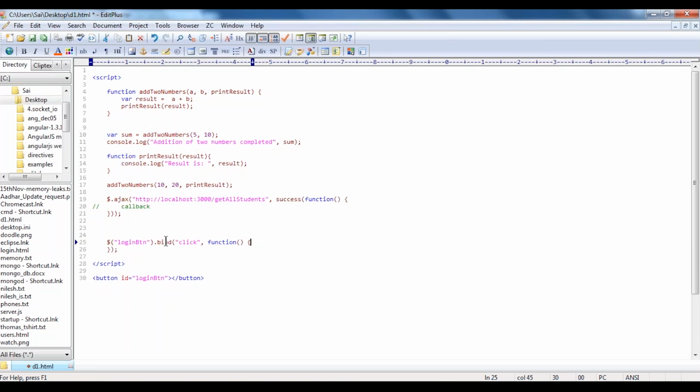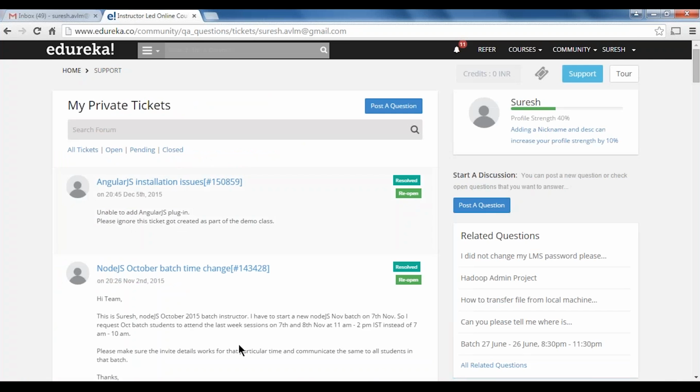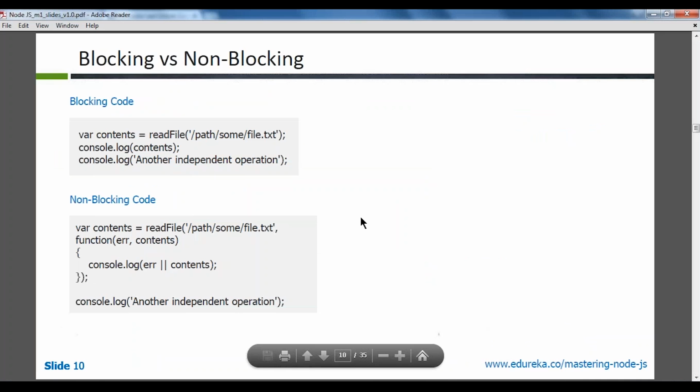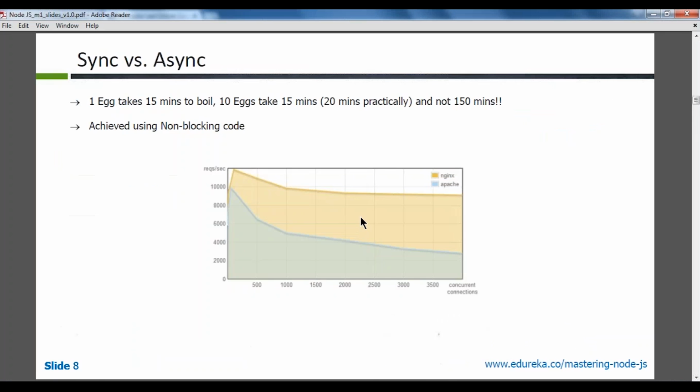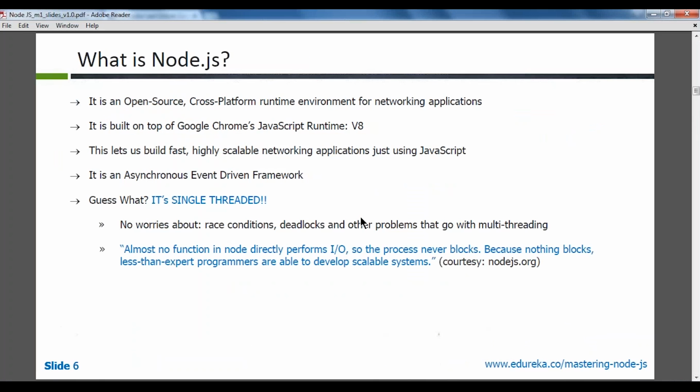This is also a callback. What are we doing here? Whenever you click this button, call this method. That is called callback. It is getting handled when a particular event occurs, a trigger, I would say. That is a callback. Okay, hope you guys are clear.